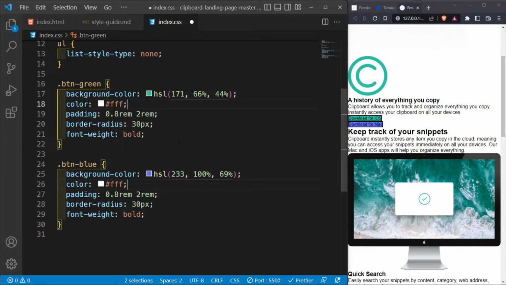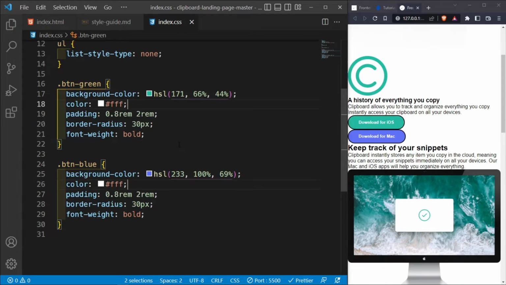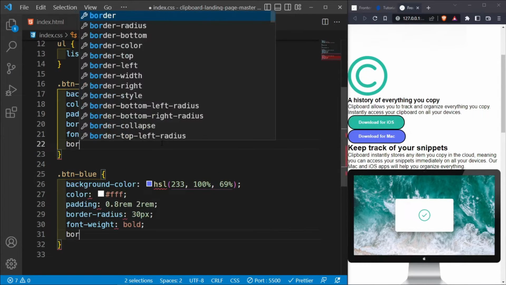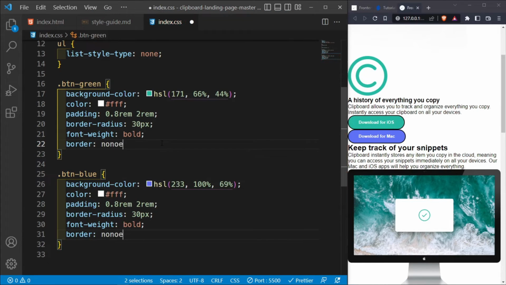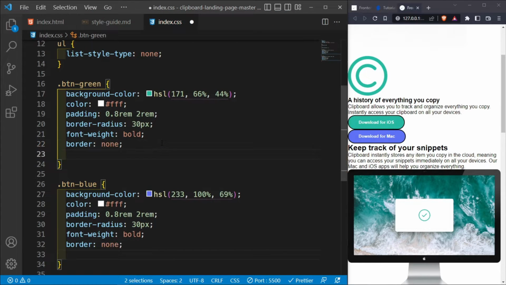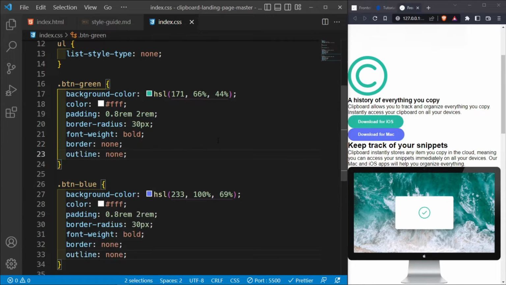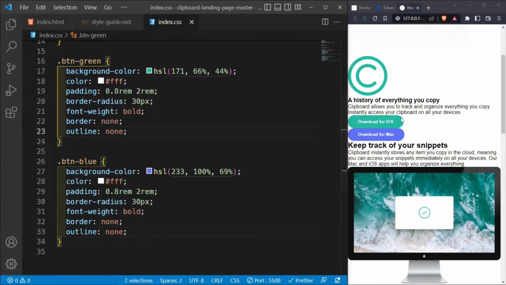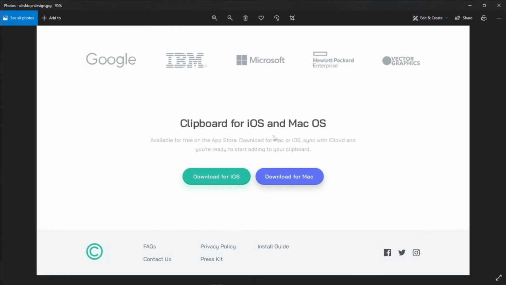Okay, so we're going to have that. So let's save this. Let's see what you have. Almost correct. We want to remove that border, right? So let me go to the bottom here. Let me say border, set this to none. And then on mobile, I want that when I click on it, I don't want to have an outline. So outline none.